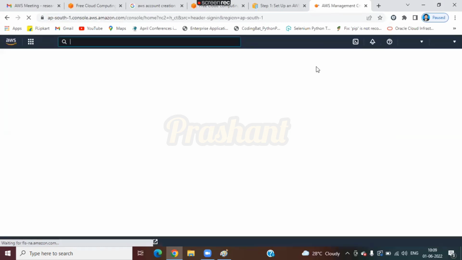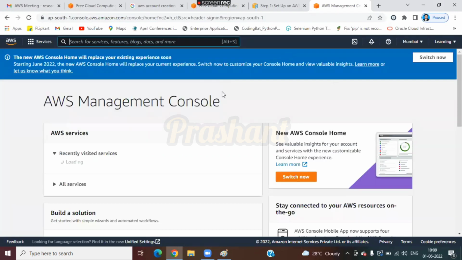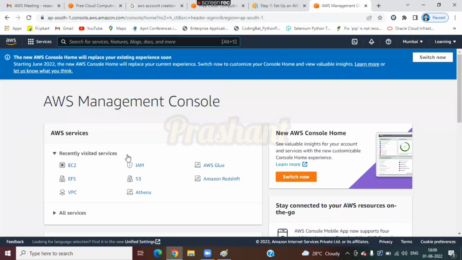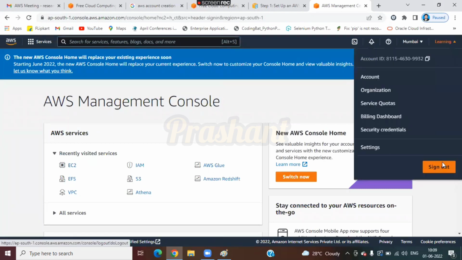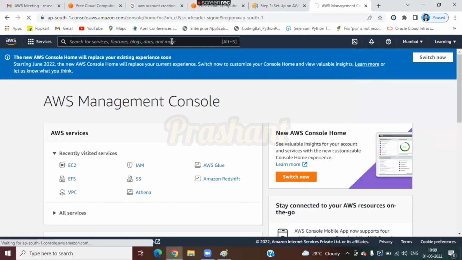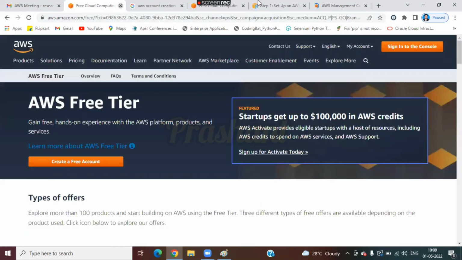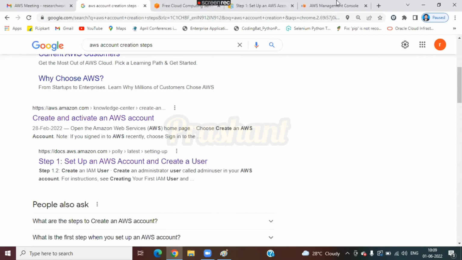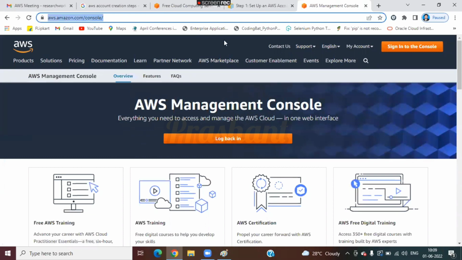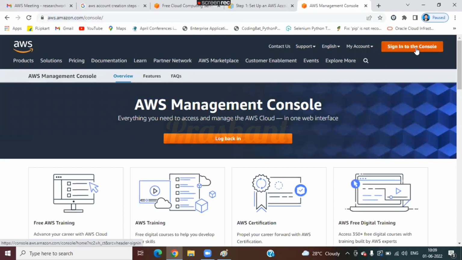You are able to sign in if you already have a username and password. I have not logged out successfully, so it automatically logs into my account. So I will just sign out. Just wait. Yes, my account got signed out successfully. So you need to write aws.amazon.com and click on sign in to the console.